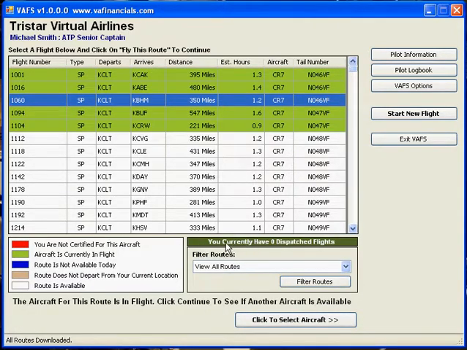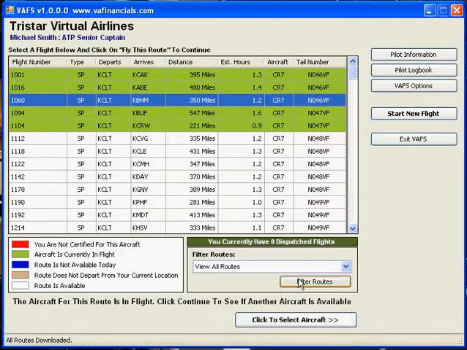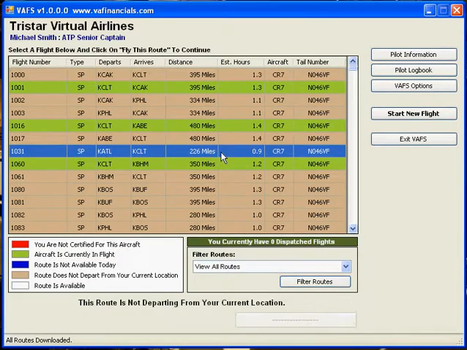You can see how many dispatch flights you have here. You can filter this with the dispatch flights. View all the routes. Here you see the tan ones. They're not at my location right now. And since my VA has must depart, fly from your last destination selected, this route is not departing from your current location, so it won't let you go.